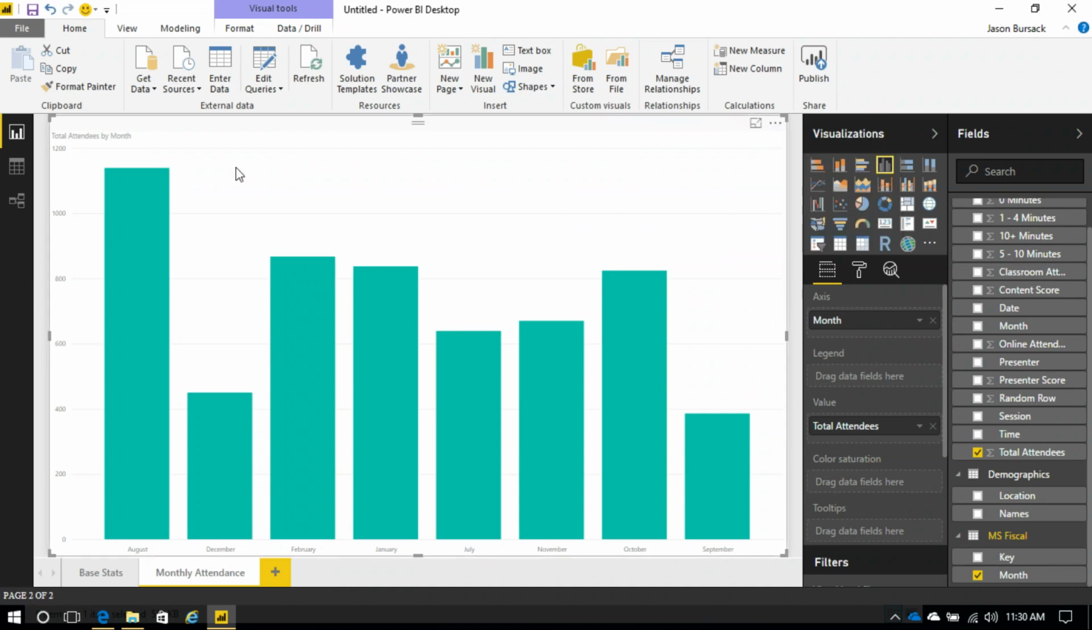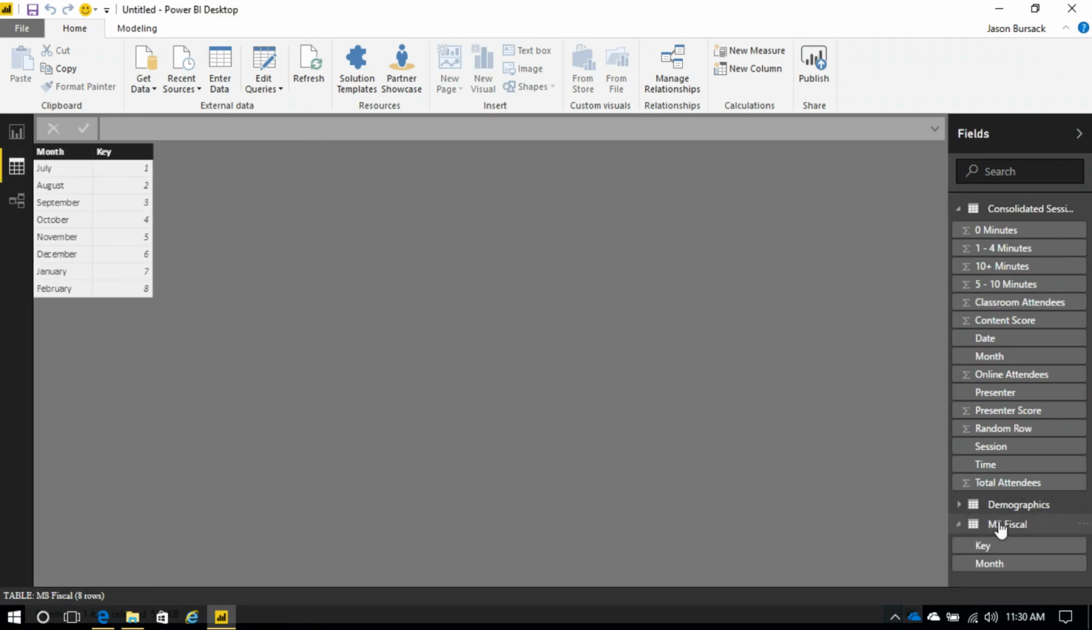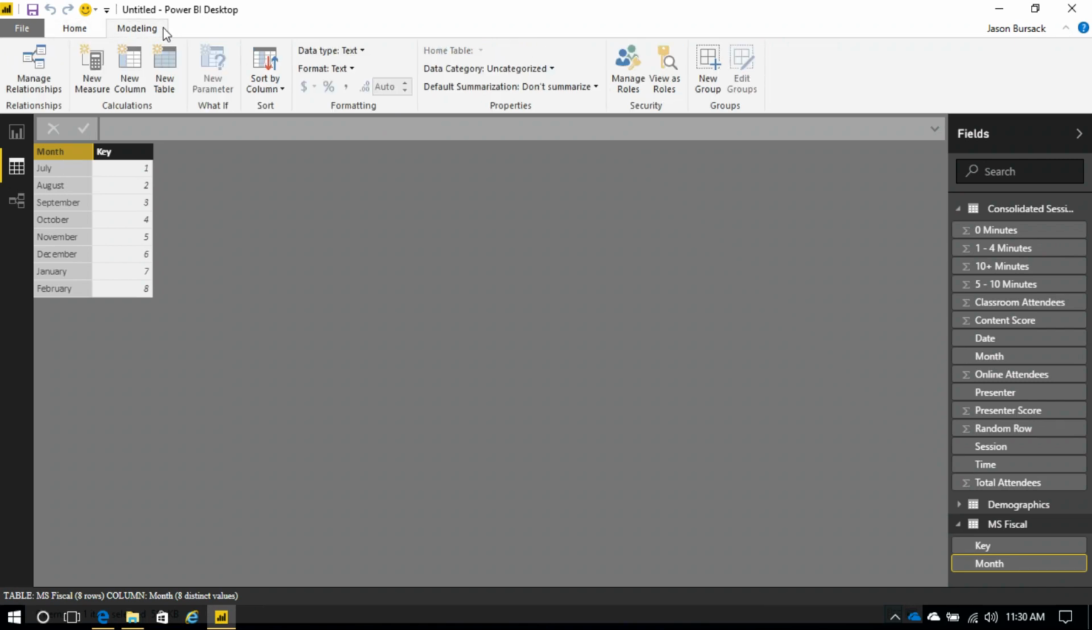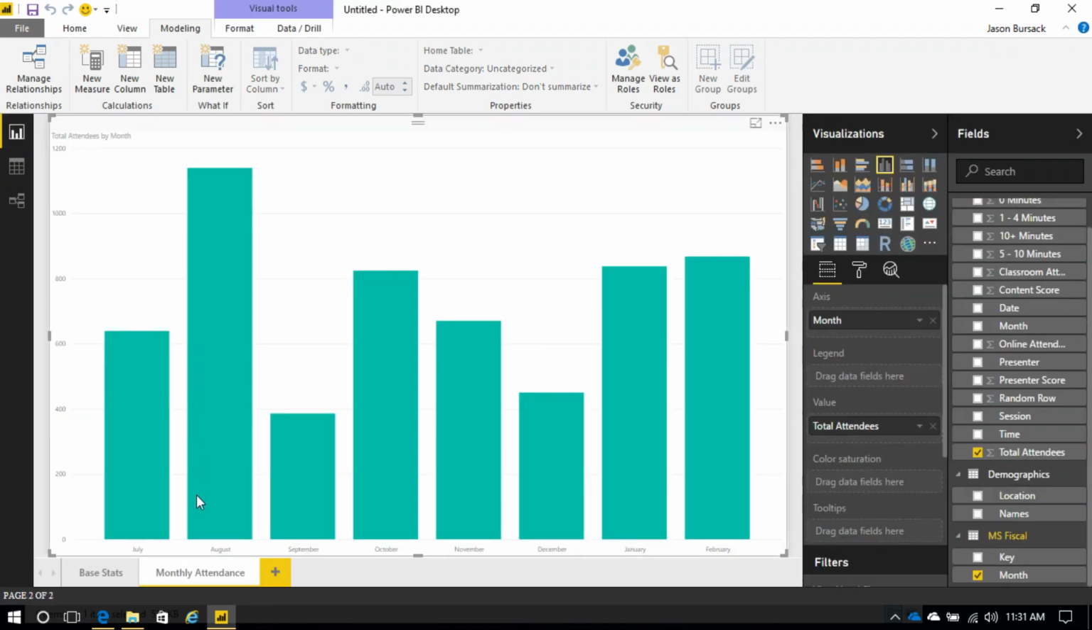Okay. And then what I'm going to do is hop over to my Data tab. And in my Data tab, here's my Microsoft fiscal month. A key is just an ordering column. And what I'm going to do is click on month. I'm going to go up to modeling. And I'm going to sort by column. And I'm going to sort the month by the key. That simple step then has us sorted by the key: July, August, September, October, November, December, January, February, which is exactly what we wanted, okay? So that is our next visualization for monthly attendance.